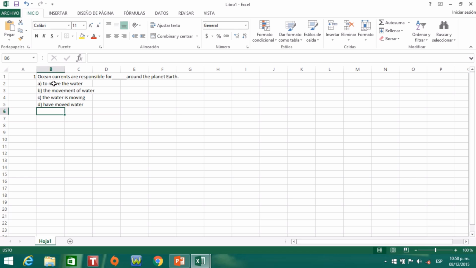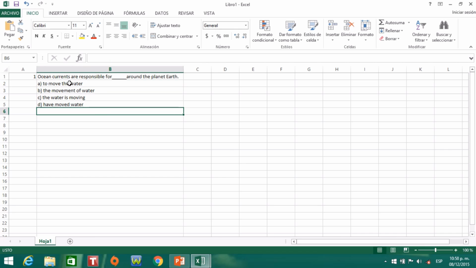Notice that the cell is not enough for the text. So what to do? You have to place exactly here between the column B and the column C and double click. And now the space or the cell is as wide as the text. So once you have that, you insert the formula.